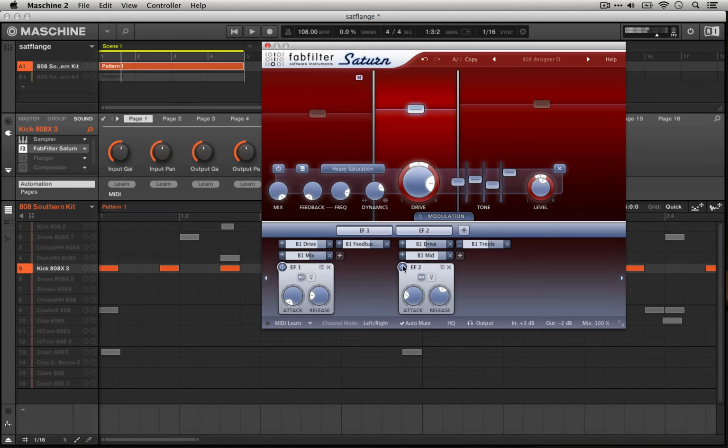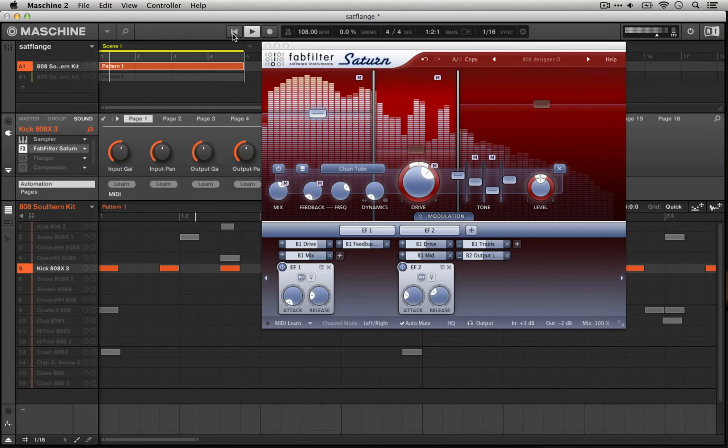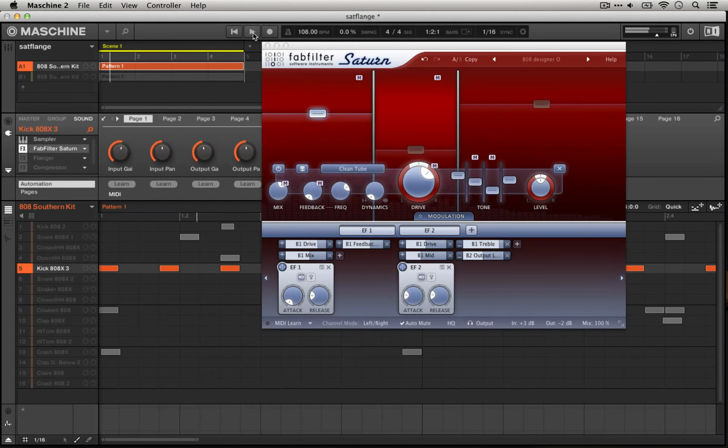One other thing that would be really nice is to just map it to the overall level. So let's go ahead and do that as well. I'm actually going to invert this so the level comes up as it follows the envelope. It's going to sound a little interesting. Here's what it'll sound like now. So now we have this really interesting tail on the end of our kick drum sound.